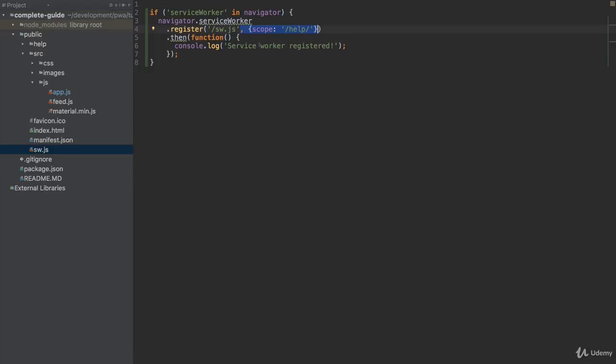You can't do it the other way around though. If you register the service worker in help and you want to set scope to /, that won't work. I find it important to add this, though most of the time you'll just place the service worker where you want to use it, but it's important to know this option.